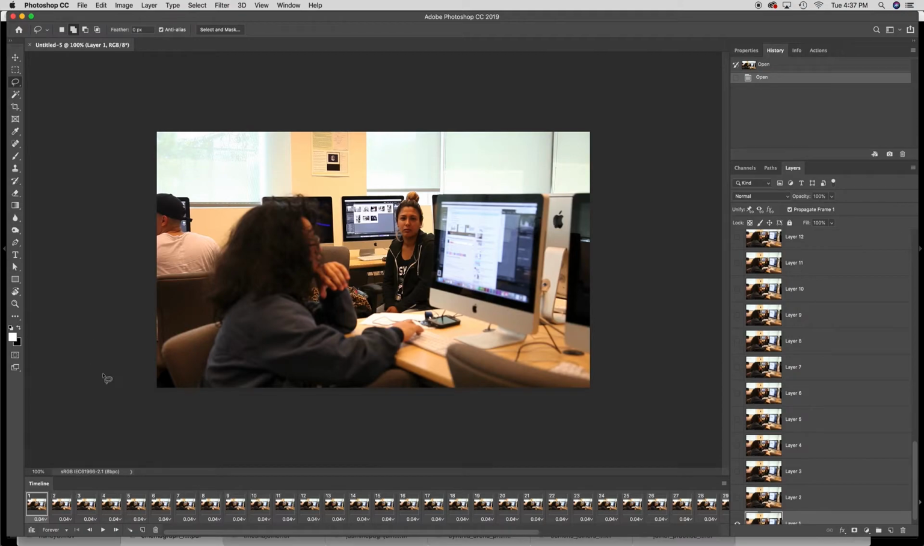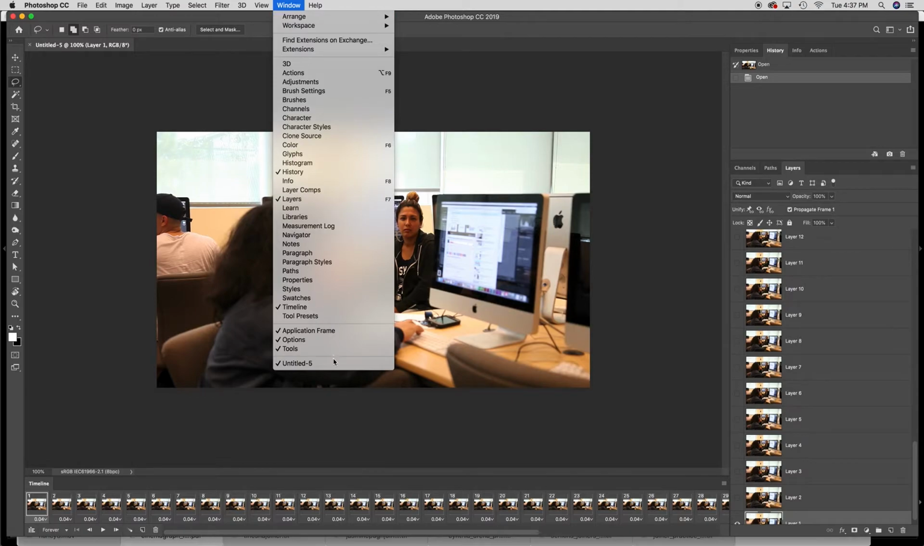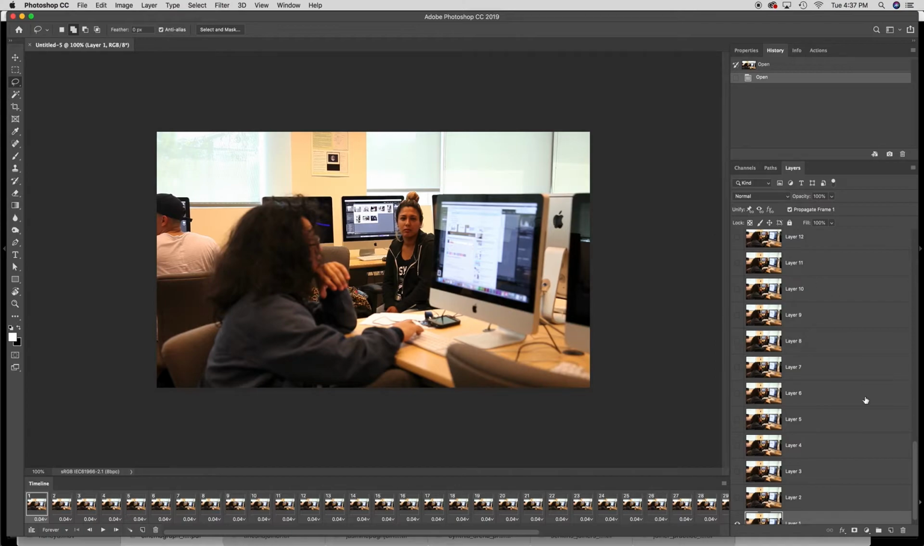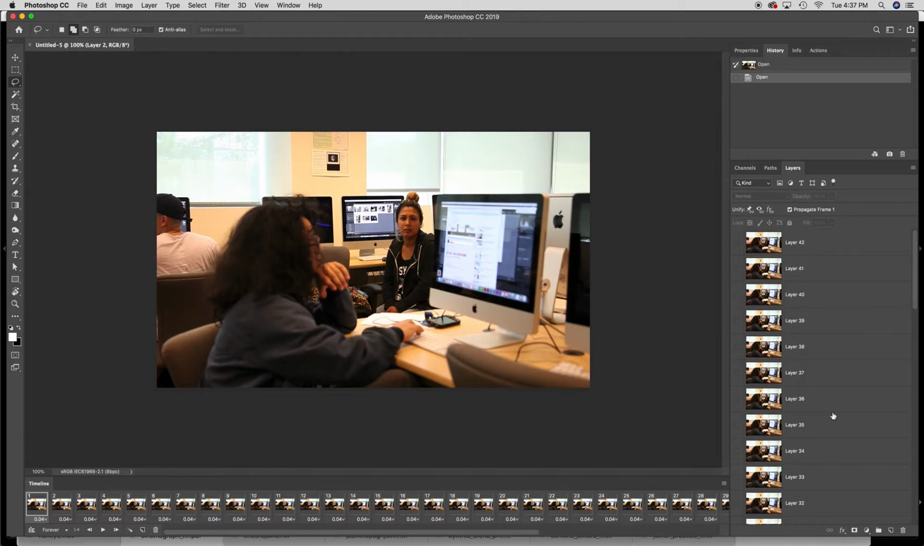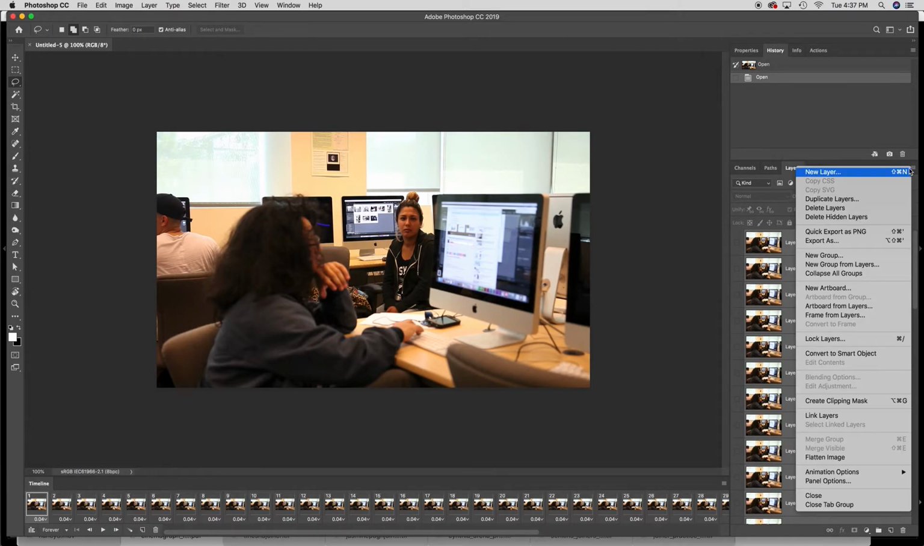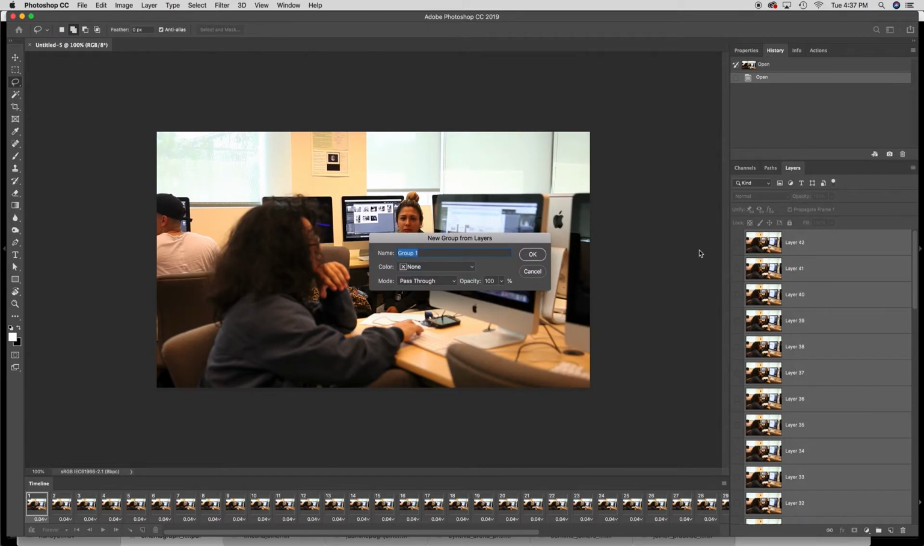If your timeline, which is here at the bottom, isn't visible, go up to Window, Timeline. And the other thing you need to be visible is your layers palette. So those two items need to be visible. Next, over here in the layers palette, I'm going to select layer 2, then hold down the shift key, scroll up to the top layer, select that one, which basically selects all but the first layer. In the little pop-out menu, New Group from Layers.